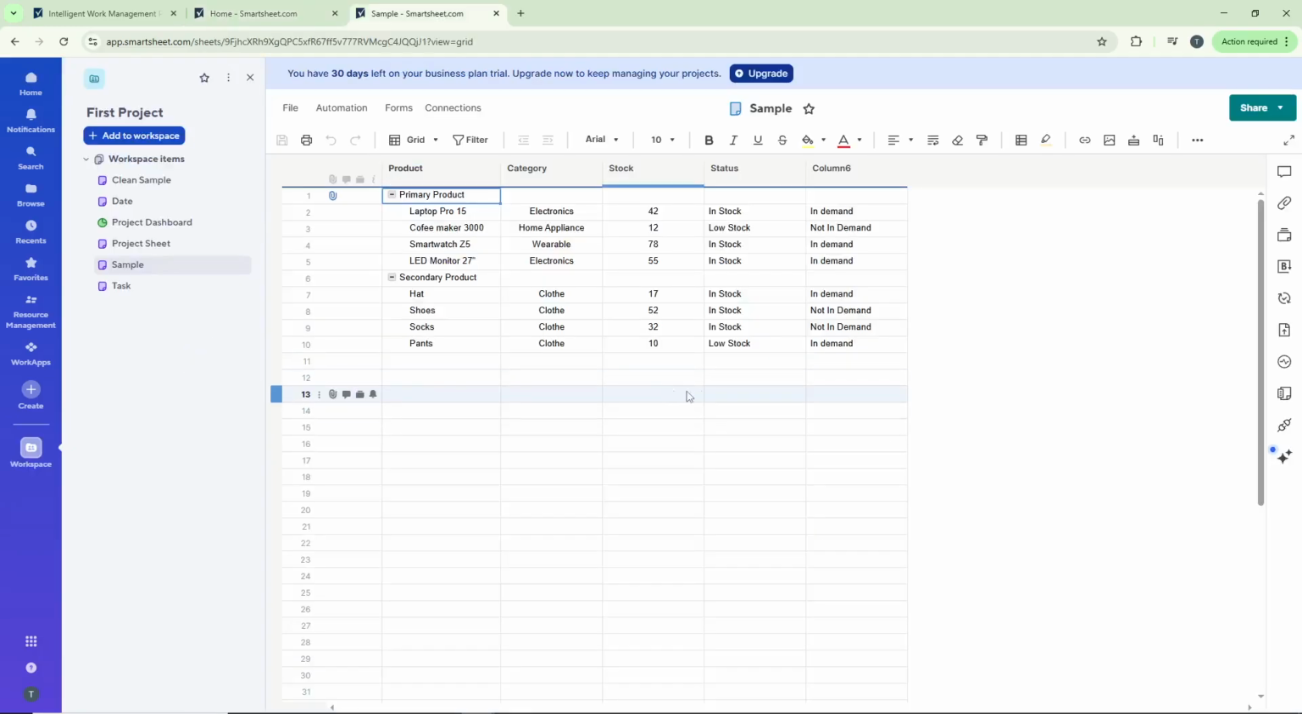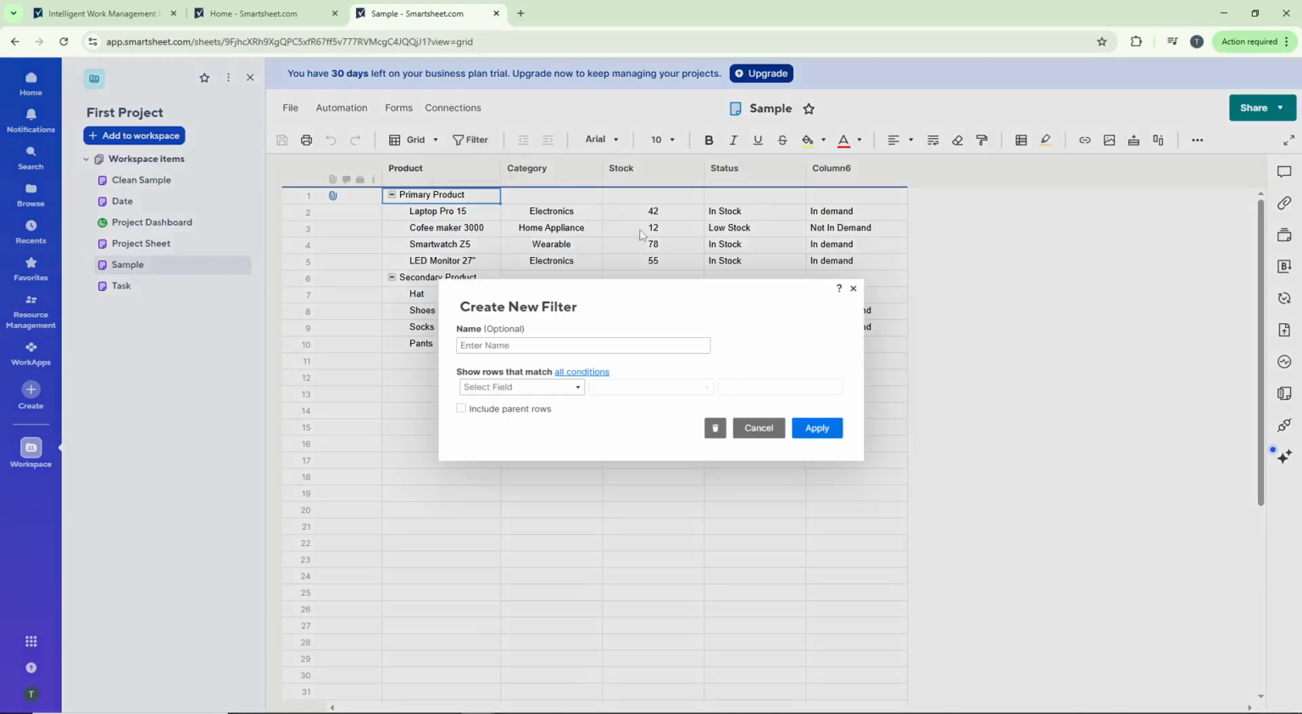With your sheet now open, look towards the top of your screen for the filter icon. You can either click on this icon directly, or you might see the word filter displayed as a text option depending on your view. Click on it to begin setting up your filter conditions.